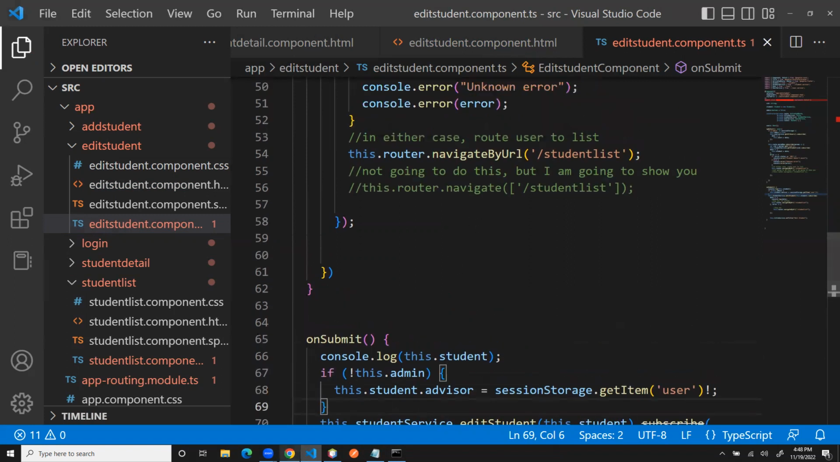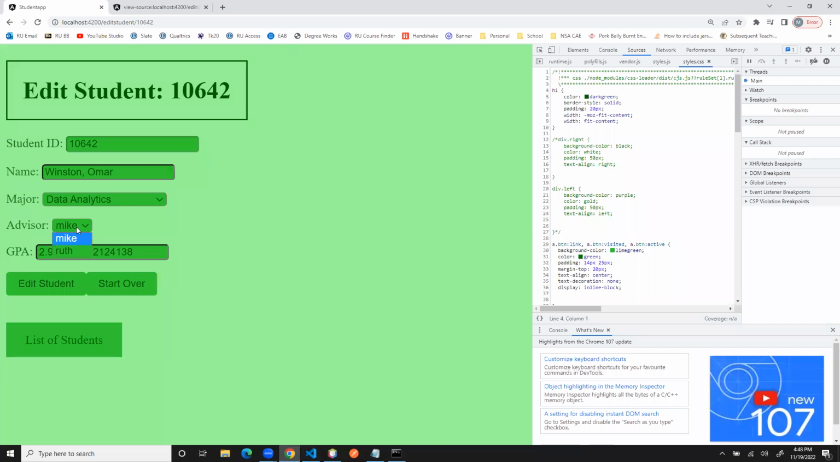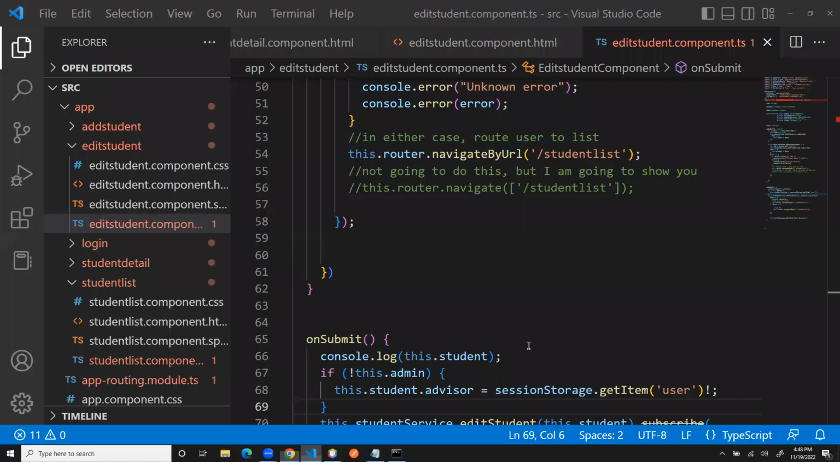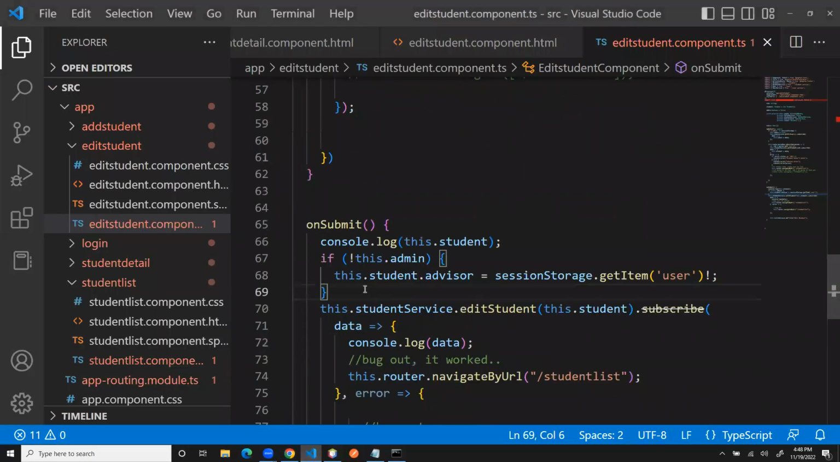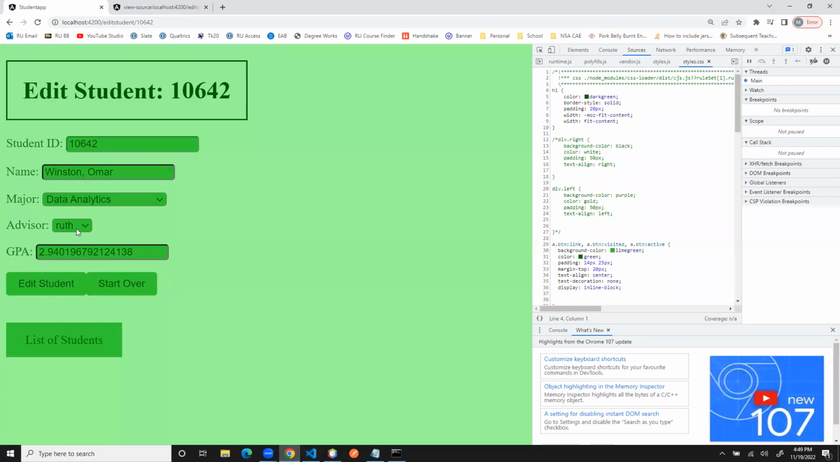So if it's not administrator, he can select a user. If he's not selected a user, I can do a couple things. I can check to see if the advisor is not set and then do it, or I can just automatically do it. And that's what you see here. And that is the fix for that. And now the actual edit will actually work.